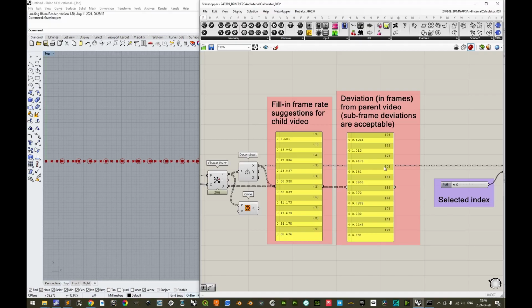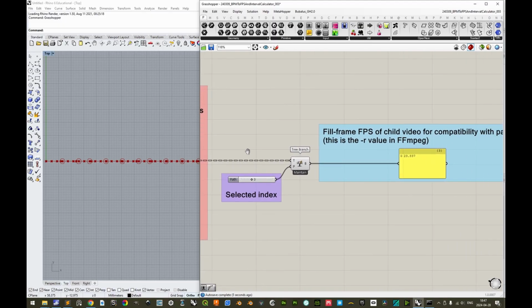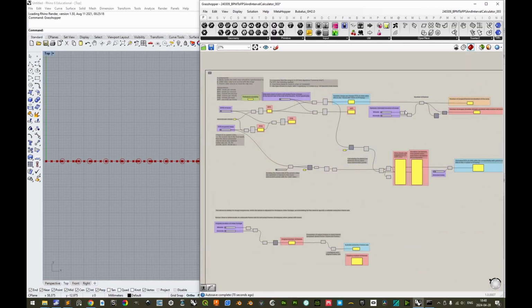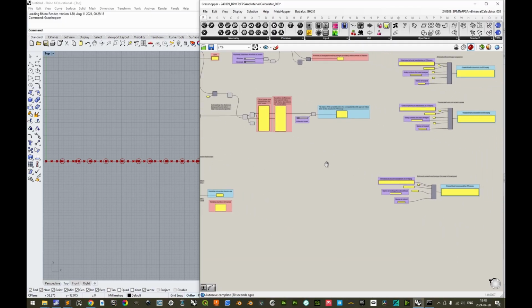So here we can see, under index 3, with index starting at 0, so this is the fourth index, that the deviation is only 0.141 frames, if we choose the multiple of 23.837. So we'll select this, index number 3, and here we have the fill-in frame rate stated.